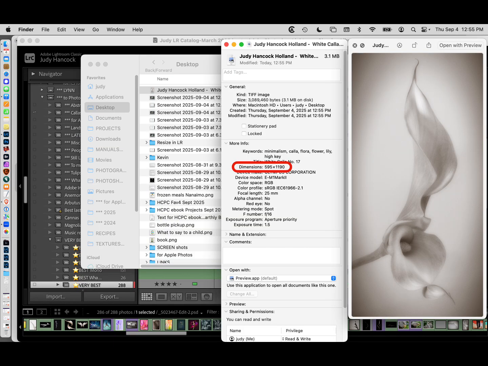If we check the exported photo, we can see that it hasn't been cropped or distorted. The aspect ratio is as it was in the original file. When we look at the file information, we can see that the height of the exported image is 1190 pixels, exactly as we set it in the preset.